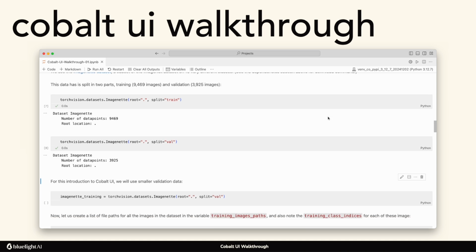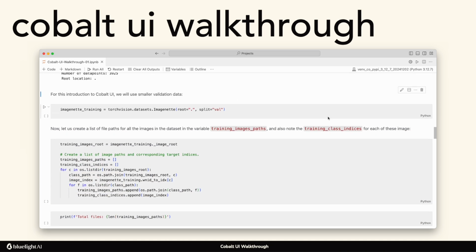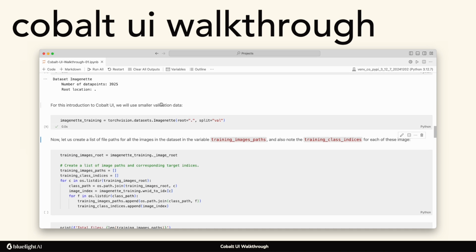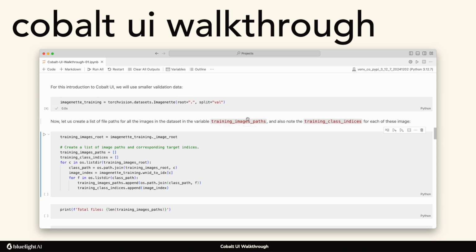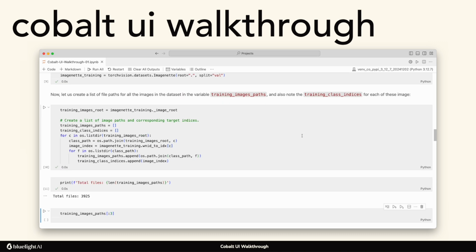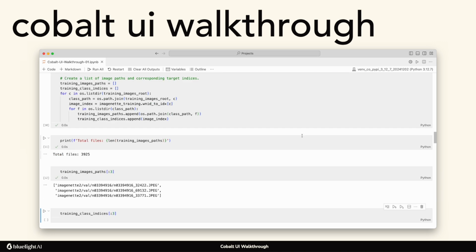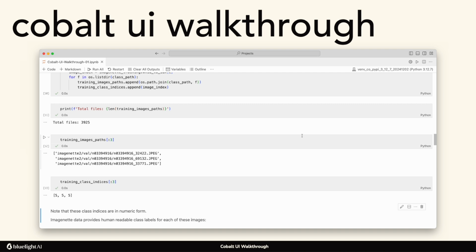So for this introduction to Cobalt UI, we'll use the smaller data just to save time. So we'll use the validation data, which has 3,925 images. Now we will load the paths of these images and also record their class indices for reference so that we can compare our results. So we have paths for all images. Here is how the path looks. And here is how the class indices look.